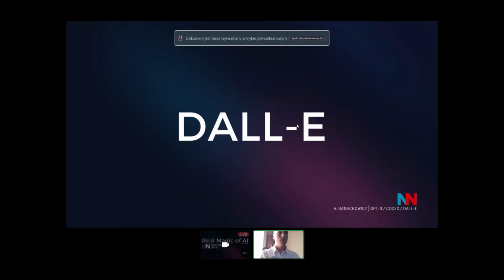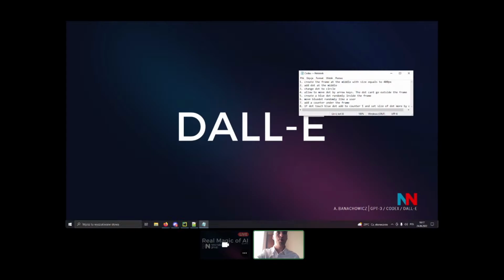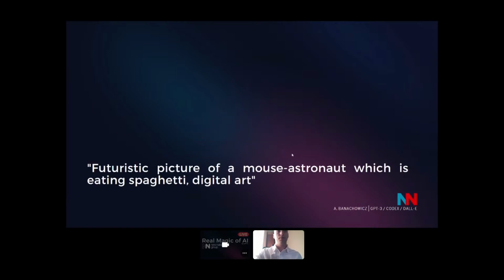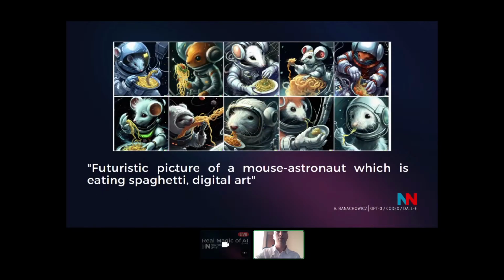The other tool is DALL-E. It's also created by OpenAI. DALL-E can create images which are described by you. Last time I wrote a sentence to DALL-E, and it generated images like this in just 30 seconds. So it's really fast to generate a lot of images.